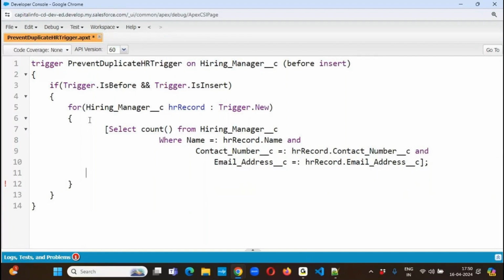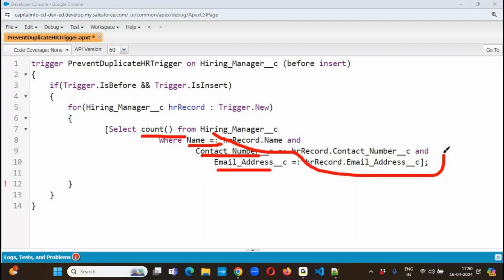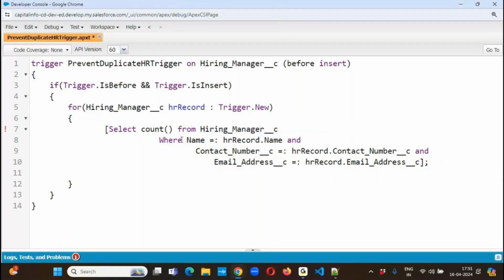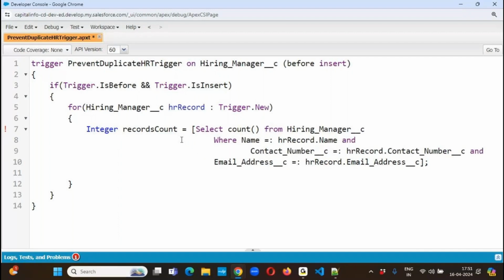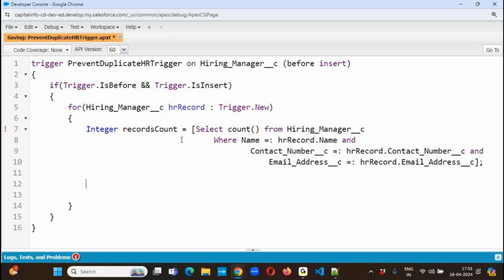Okay. So now here inside my hiring manager object, I'm counting the records whose name and the contact number and the email ID is exactly same with my current record over here. With this record details, I'm going to be counting how many records exist. Now it returns an integer value, integer records count. So now here I'm going to be counting the records over here.